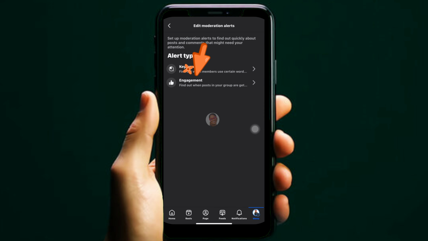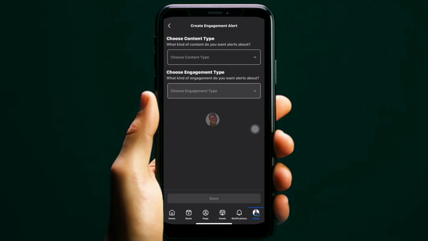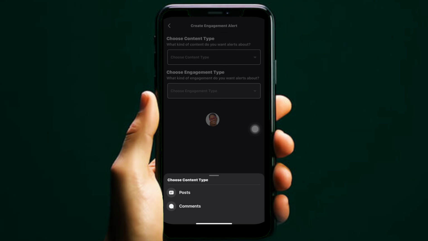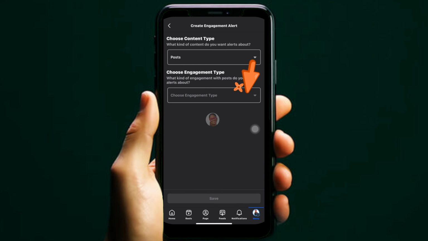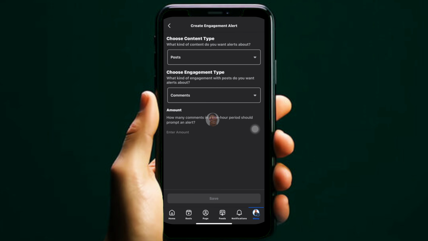Next, let's set engagement. This particular option will help to find out when your post is getting a lot of engagement. How do you do that? Click on Get Started. Click on Choose Content Type arrow. Choose what you want. Click Engagement Type. For me, I will be going with comment.